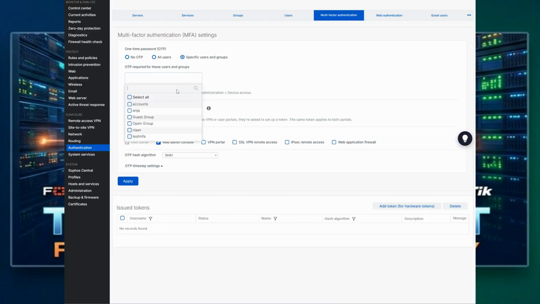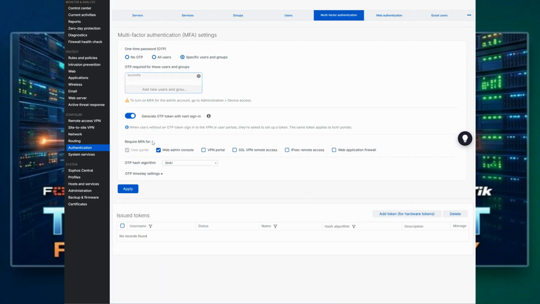Then you will have to click here and click on the new user, which we created just a minute ago. Then we will have to enable the option from which function we want to enforce the MFA. So we will enforce MFA on the VPN portal, SSL-Remote-VPN access, and IPSec-Remote-VPN access as well.